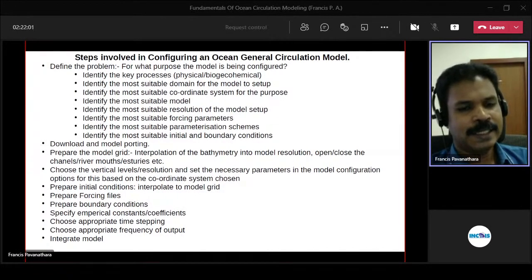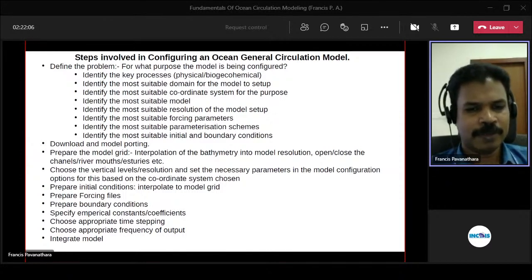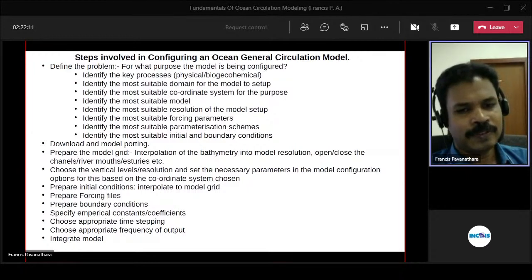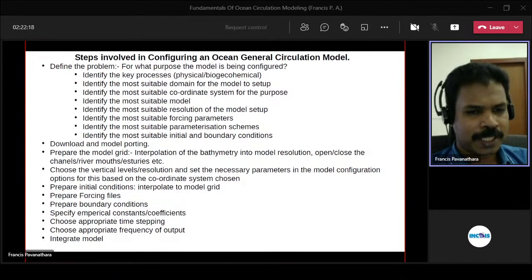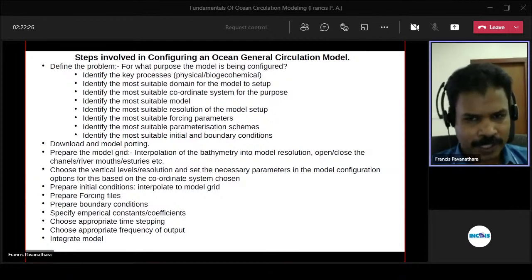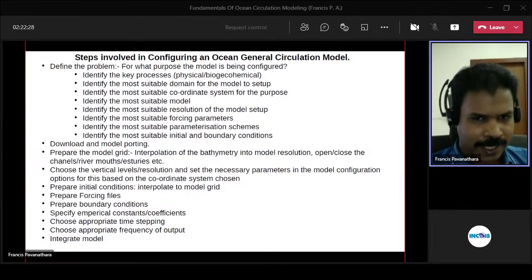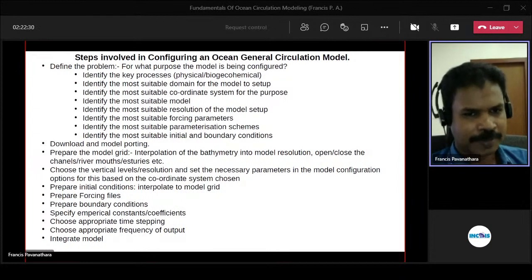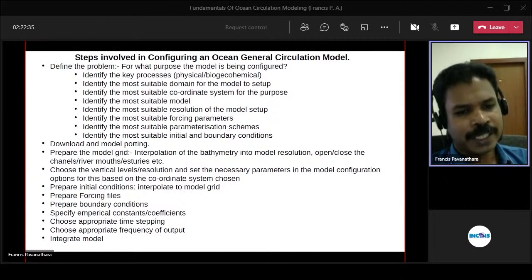Then the steps involved are, you need to prepare a grid for the model. That means that is the structure of your model. What kind of vertical grid, what kind of horizontal grid, all those information will go into the grid preparation level. Then decide how many levels you require. Again, as I said, what kind of resolution you require. This has to be decided based on the requirement.